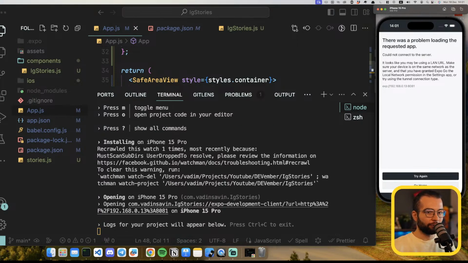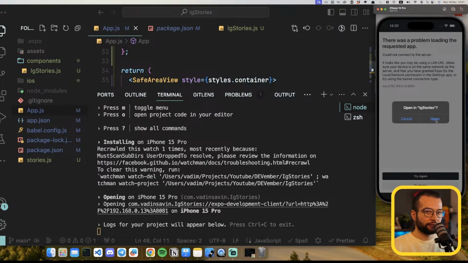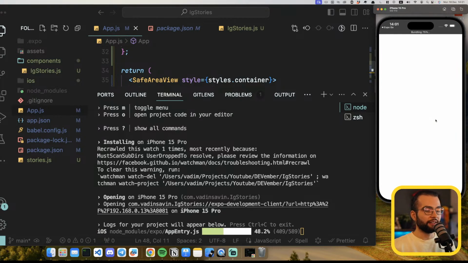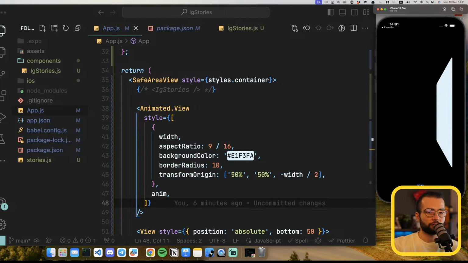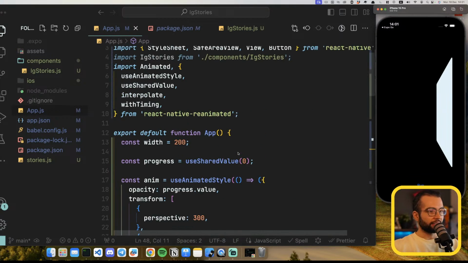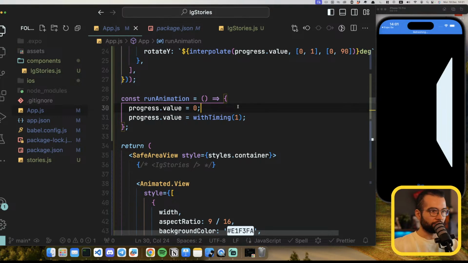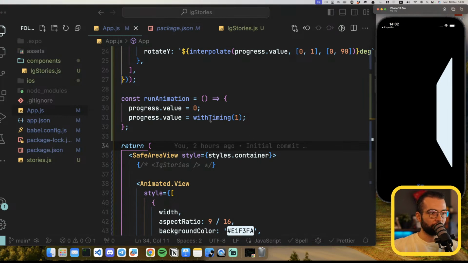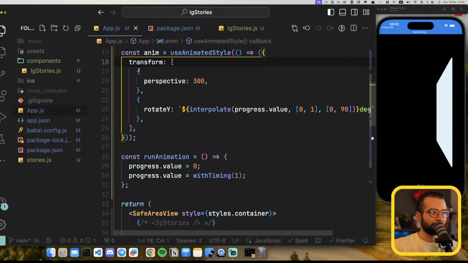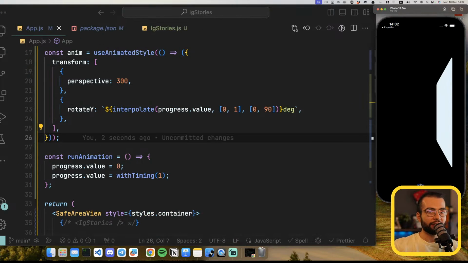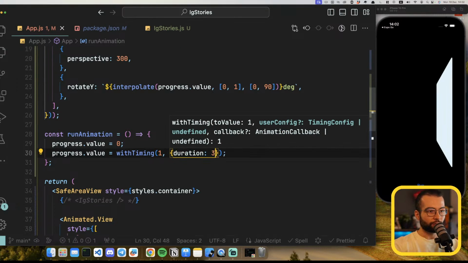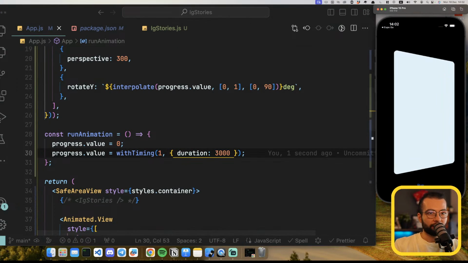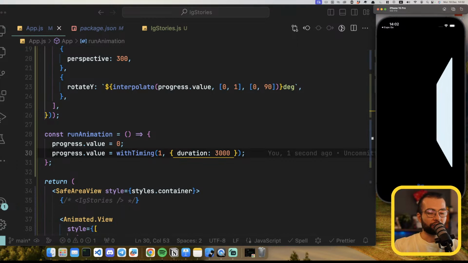So we have our application built locally. Let's try to open it there and see if in this situation Reanimated will work with us. If I press run, yes, it works. So let's go back here. The progress value is going to be 0. Now if I do run, it works. I don't need to animate the opacity, I'll keep it like this. I need to only do this. Maybe the duration, let's do it longer just for us to see what's happening. So now we see how the animation goes.